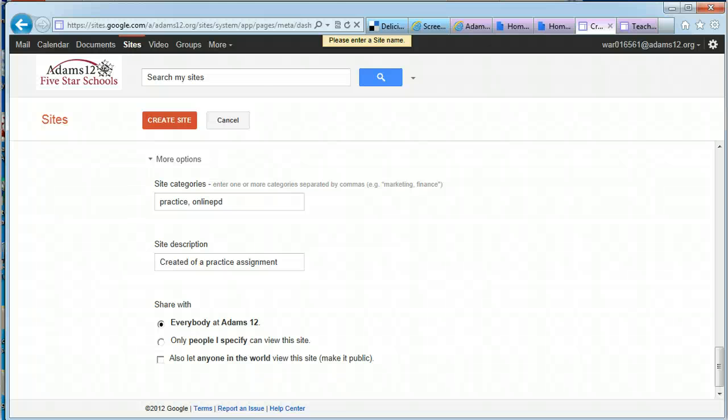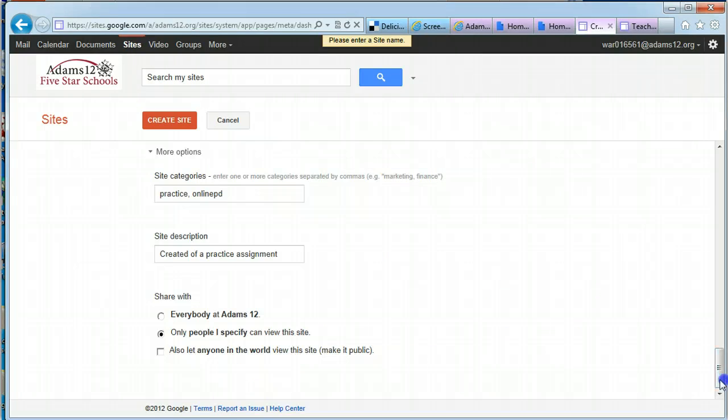Once you've named your site, put in site categories, and if you want a site description, here's where the sharing comes into feature. If you're in a school domain, it'll default usually to everyone in Adams 12. You also can do only people I can specify to view this website, or also let anyone in the world view this site. So you've got a couple choices.